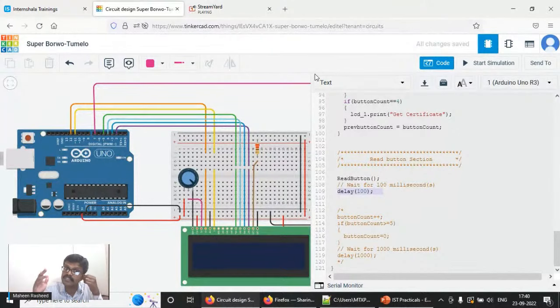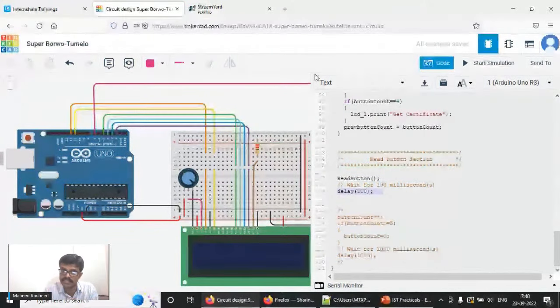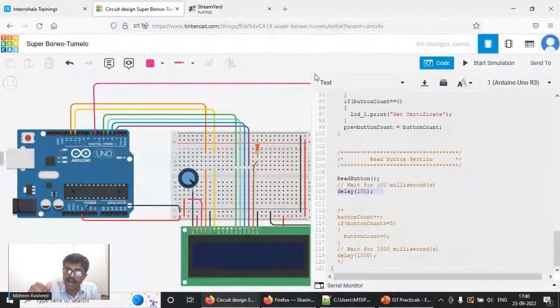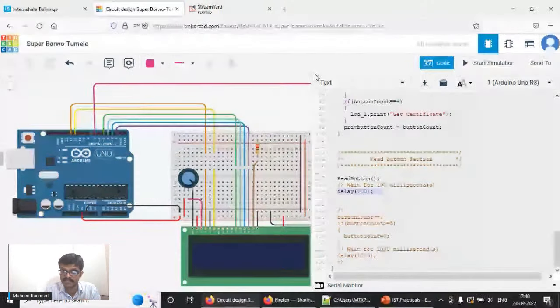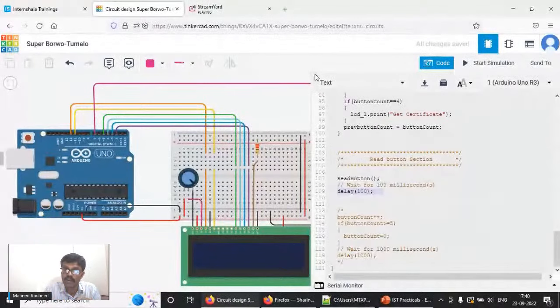There are numerous 62.5 nanoseconds in 100 milliseconds. So that means until our finger is released from the button, our Arduino thinks that the button is pressed continuously. That will create false presses, which has to be avoided. So you are delaying by 100 milliseconds so that the loop routine runs at 100 milliseconds. So you effectively remove the false presses.